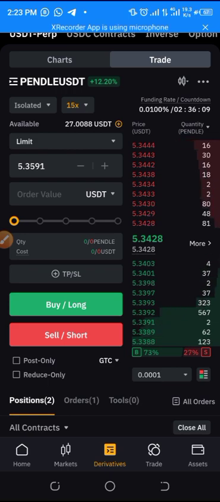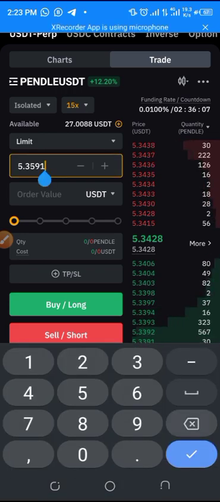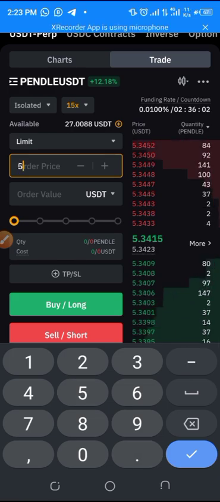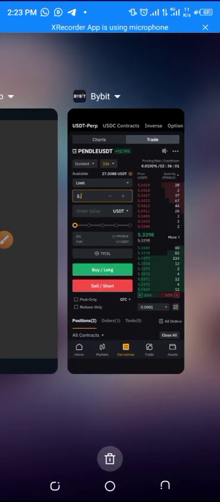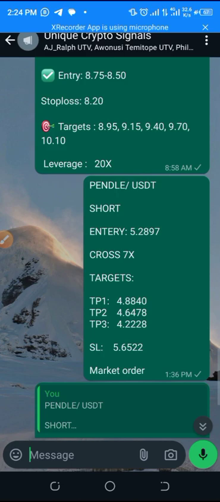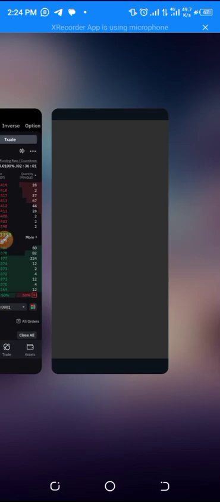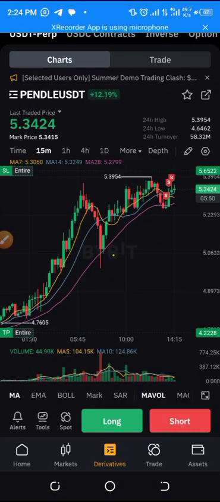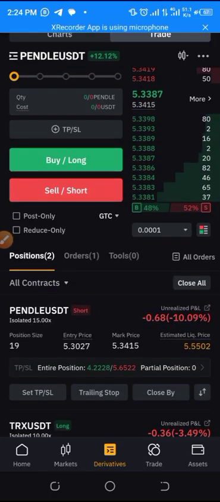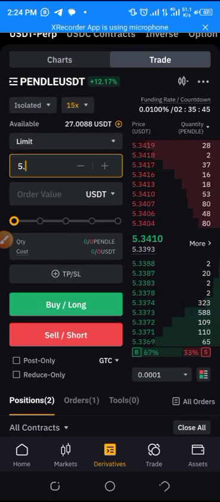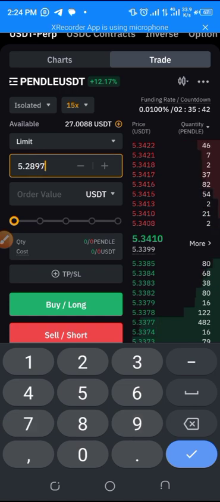Then it will ask you which price. You now enter the entry price, 5.2897, into your trade. So when you enter that, if you are longing, you click on buy.